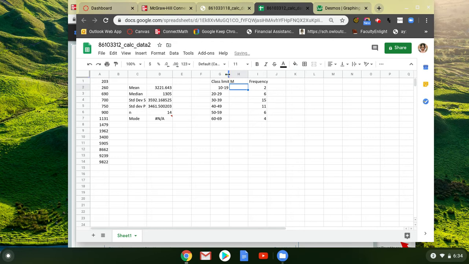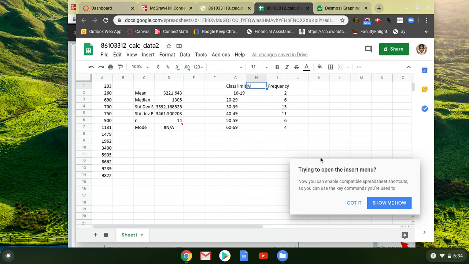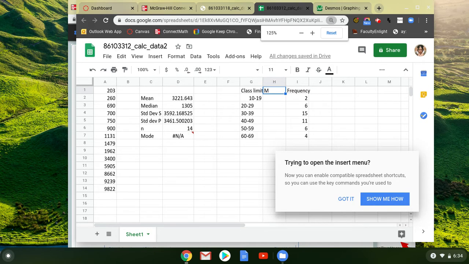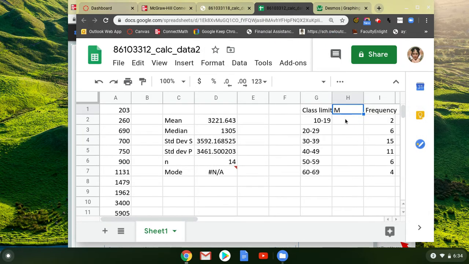Well, we know what the midpoint calculation is. Let me make this bigger so you guys can see it. So we know what our midpoints are. Okay, there we go. So we know what the midpoint formula is, but I can have Google Sheets compute this for me. So this would be equals, then I can just type this in, 10 plus 19 divided by 2. And then that will find me the first one.